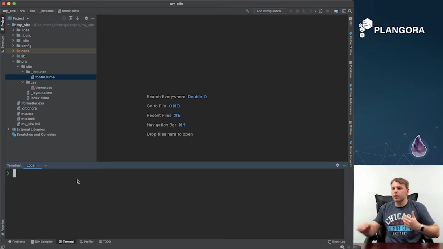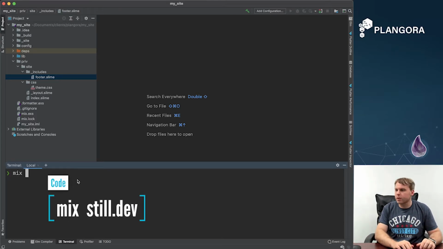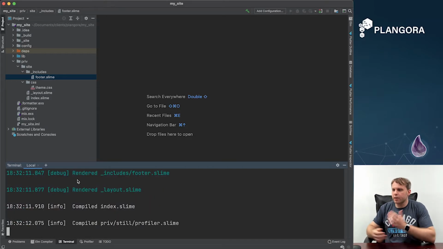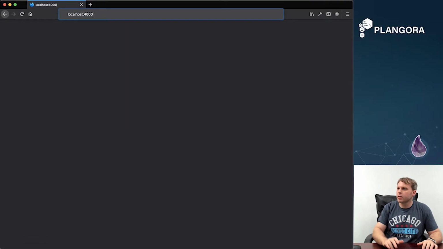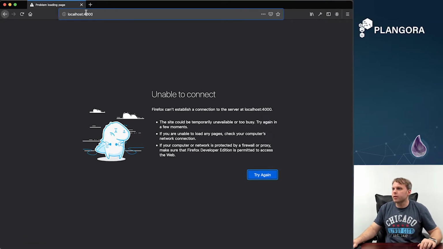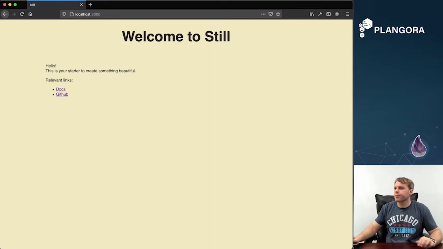But in any case, I'm just going to turn it up and show you guys. So if you run mix still.dev, this will actually turn on the server for us. And you see everything kind of works. And it also does have an auto save or whatever. Sorry, it's actually running on port 3000. So if I run this over here, you'll see everything kind of works.